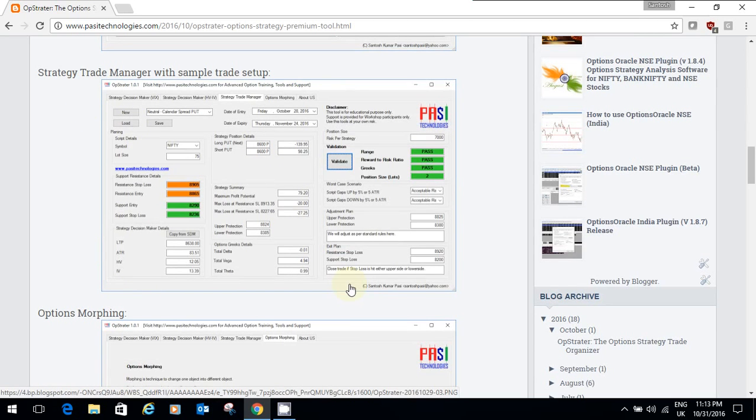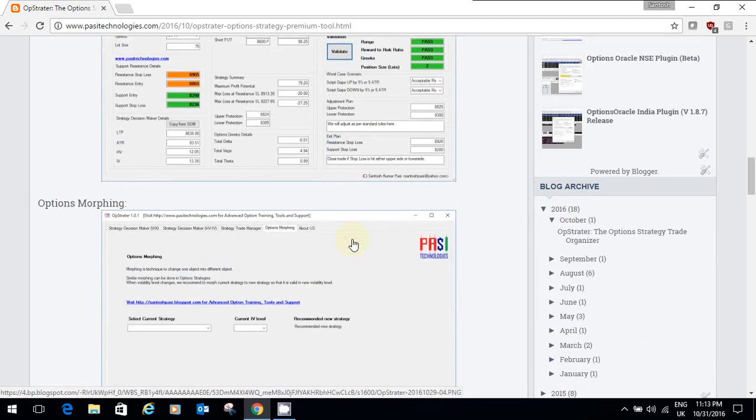Next, the most important component is Strategy Trade Manager, where we plan the trade. Once we plan the trade, based on your risk reward ratio, based on option greeks, it will validate your trade, as you can see here. At the same time it will provide you the proper position sizing, so that if required you have sufficient funds to adjust. And then there's a worst case scenario and adjustment plans as well as the exit plan, where you can keep notes of what your exit plan and adjustment plan will be, so that everything is ready and there is hardly any surprise for you.